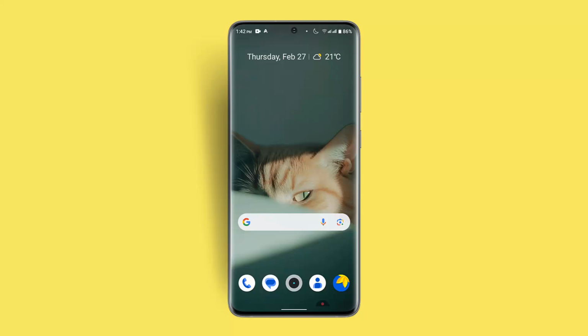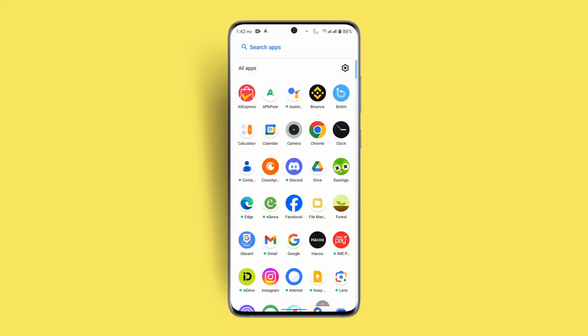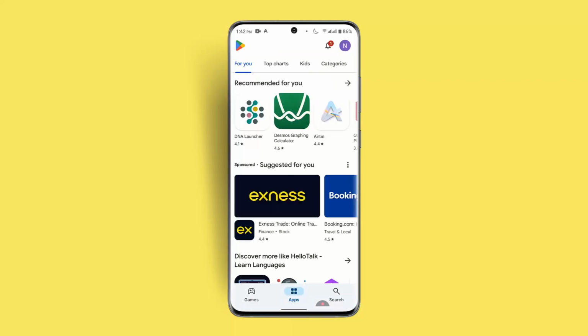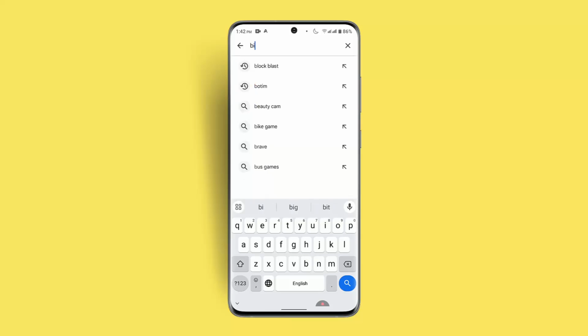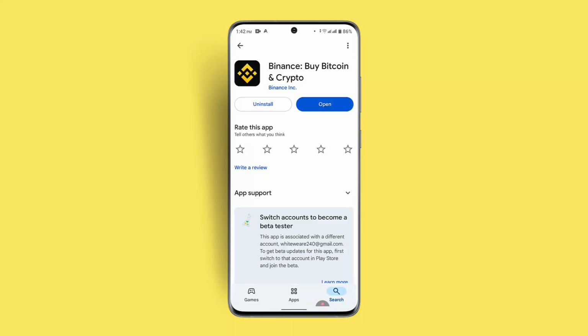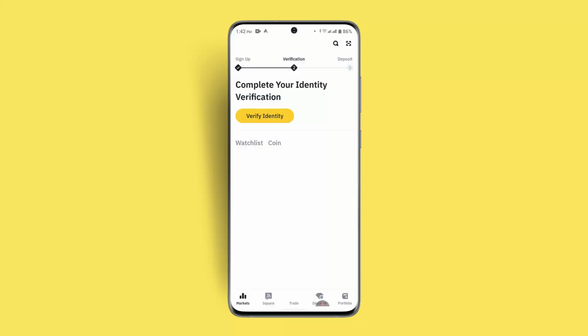So first things first, make sure that the application is completely up to date. If not, head over to your respective app store and in the search box, type in Binance. When you locate Binance, see whether the app needs to be updated or not. If it is completely updated, click the open button and log into your account.